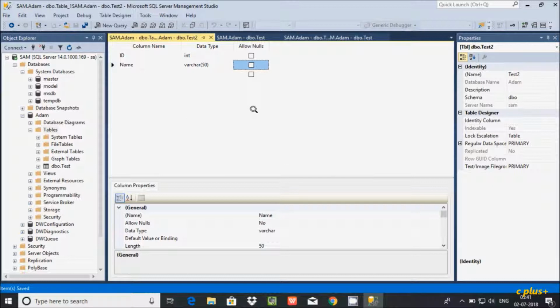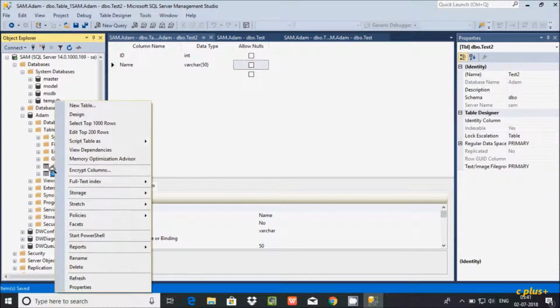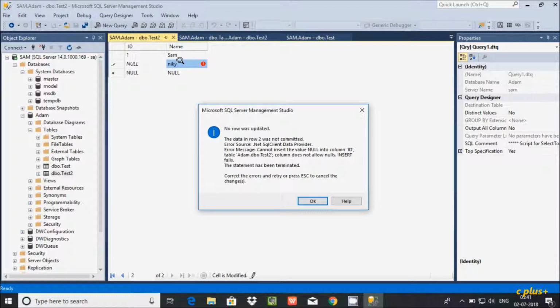This is test two. Now let's refresh the tables, and here test two is created. Now Edit Top 200 Rows. I enter 1 and Sam, and then I'm not going to enter an ID, and I'm going to enter the name Nikki. If I press enter, I'm getting a message.